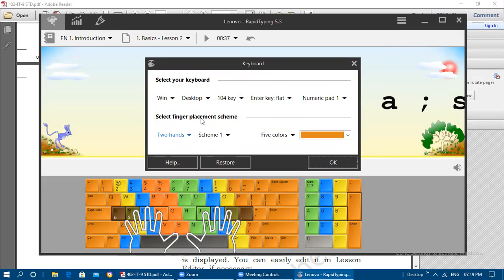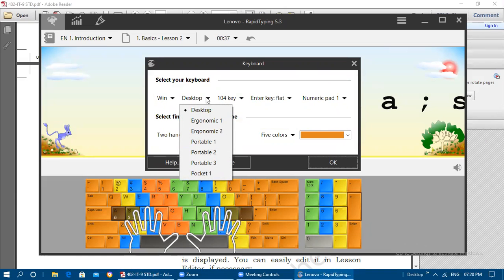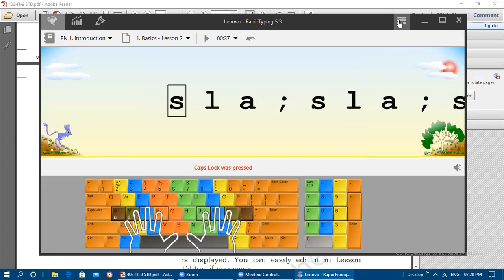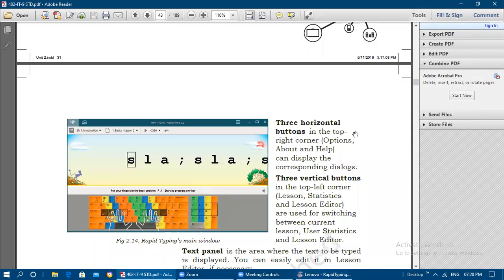Two hands, or any other desktop or Windows type keyboard, or Mac OS related keyboard, or desktop keyboard. Like that you need to choose and select your keyboarding level with the help of these three horizontal lines. So the three horizontal bars button in the top right corner is used for displaying the corresponding dialogues.